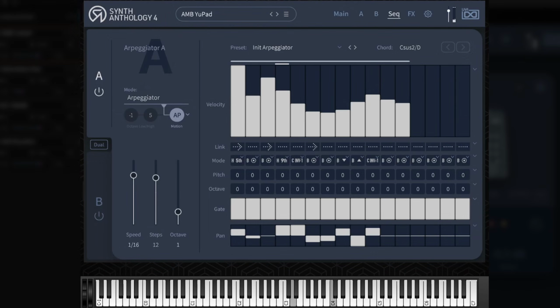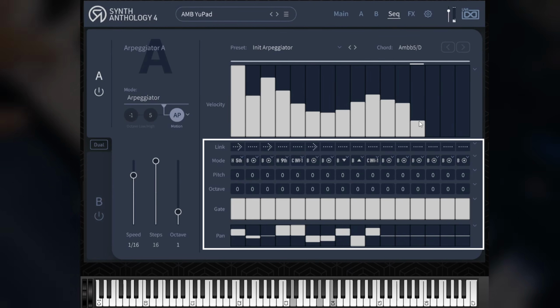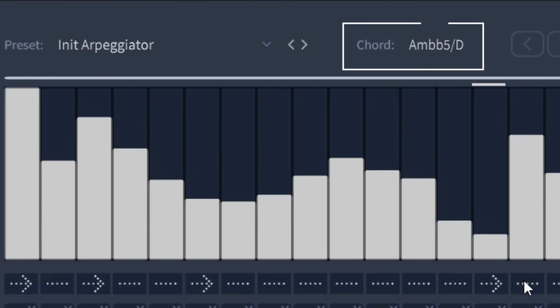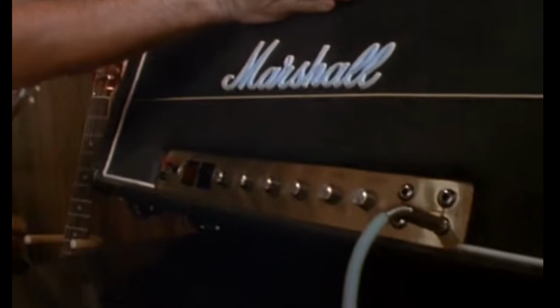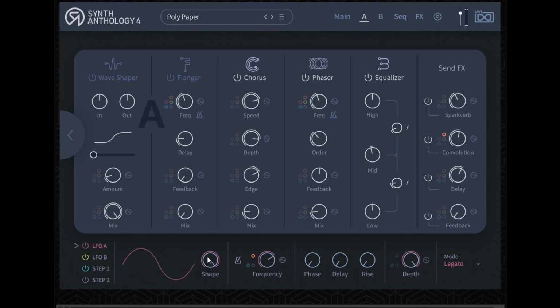Finally, the arpeggiator also gets a bump in features, as you can now adjust the mode, pitch, octave, gate, and pan of each of the steps. I like the new chord identifier at the top, although sometimes it fails at the really complex 11-finger chords. The numbers all go to 11. Overall, there are a lot of new sound design features.